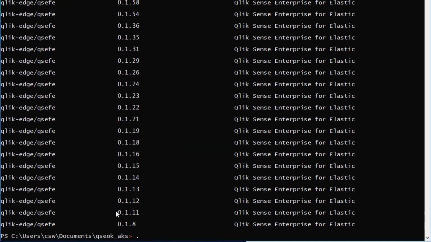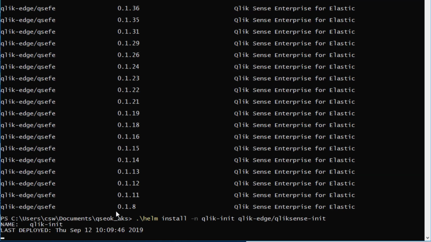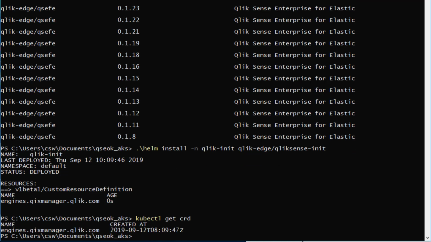When we want to install, we do helm install -n, give this a name, and we start with the init, the qliksense-init chart. I'm choosing the Qlik edge repository in my exercise here. This works quite fast. It only installs a custom resource definition. We can check that with kubectl get crd, which is short for custom resource definition. We get that one, engines.qixmanager.